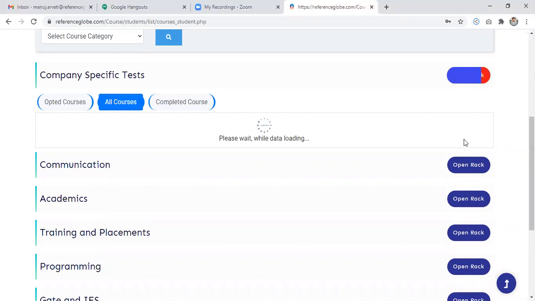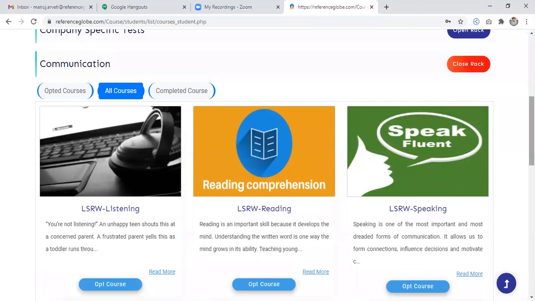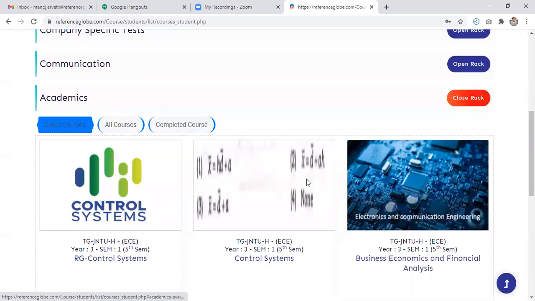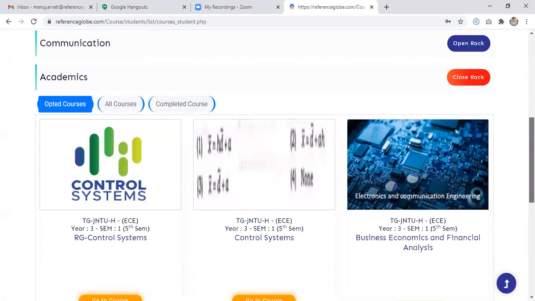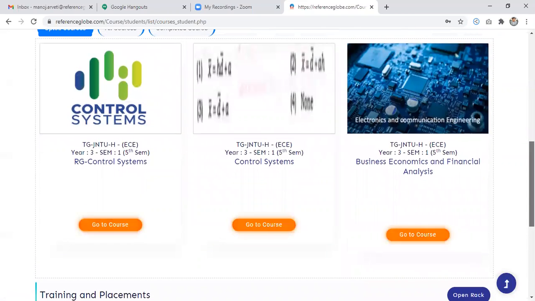And communication courses like listening, reading, speaking, and academic courses, meaning academic related courses. The student belongs to the ECE department, third year, first semester. So he has opted for all the courses which are available for that.